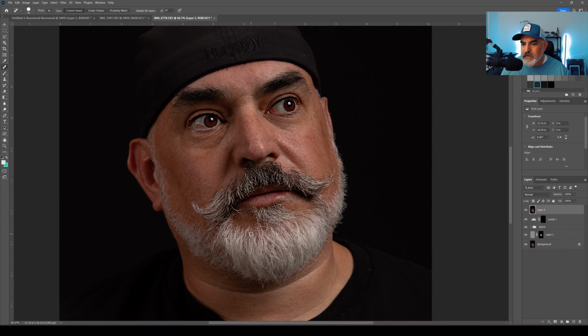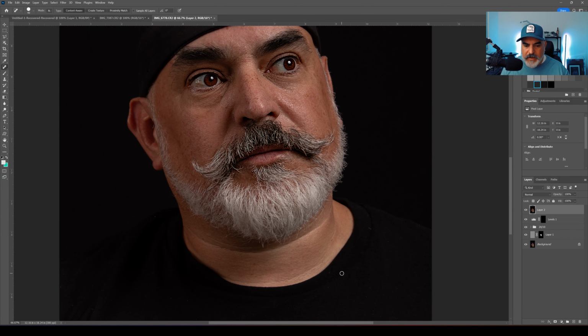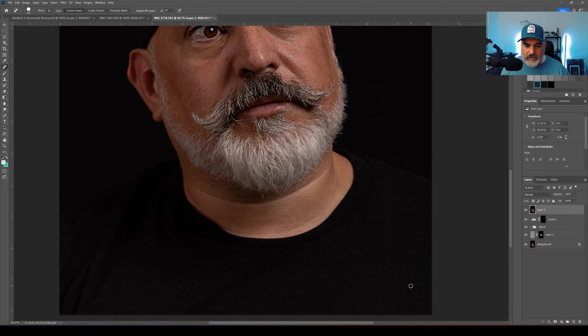Now, a little bit of splotchiness. I have freckles, so I'm just going to leave that alone. And I think this is good. So I'm going to zoom back out. Also, if you see little things like this where I have hair or lint, I can come in there and clean that up too. So just like in here, clean it all up.